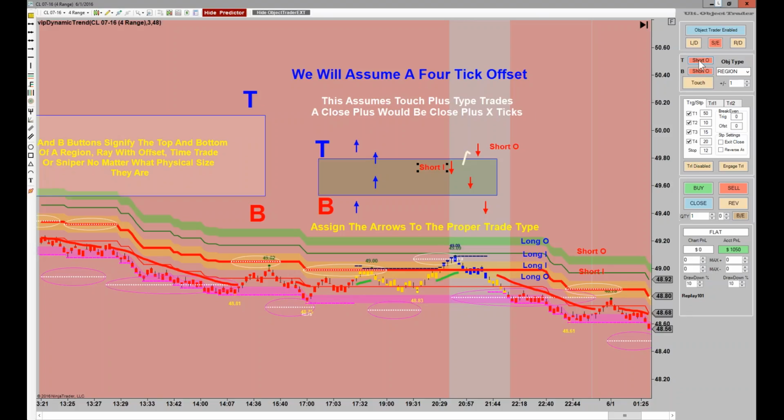What if I want to take a long outside the box by, let's just go back to our 4 ticks. Which arrow would that be? We're talking about long outside the box, long enabled, long outside, turn this one off even. That simply says long enabled, long outside the box, touch plus 4. That means it would fire 4 ticks above that box. Okay?